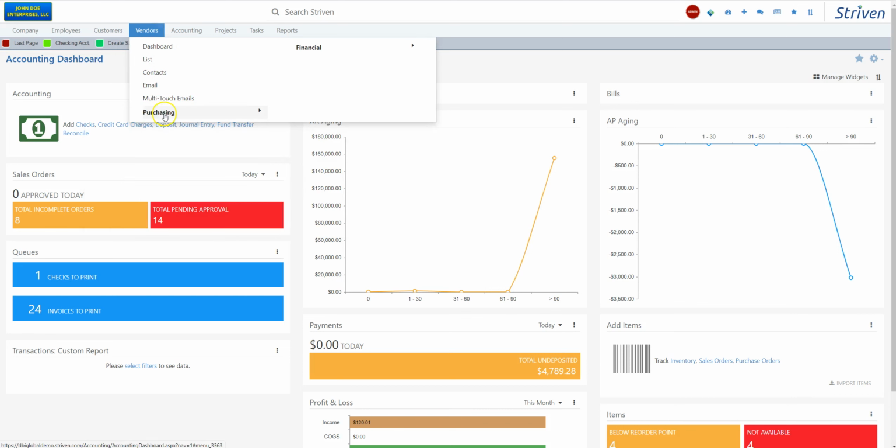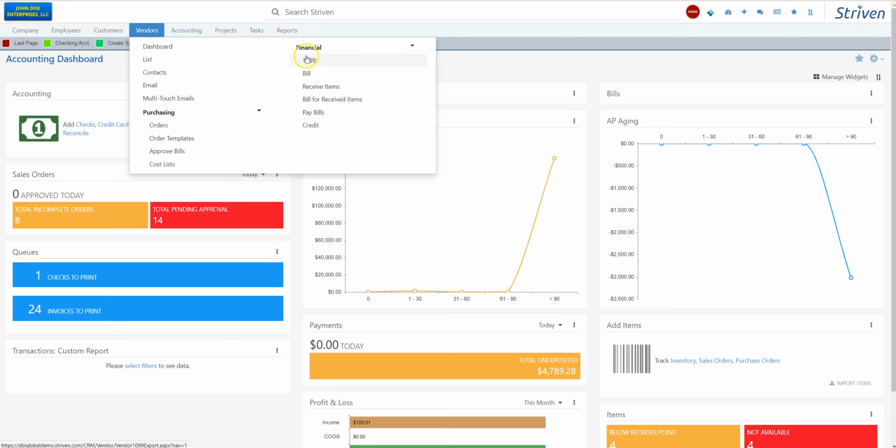So then you have your vendor section, so you can handle all your purchasing. Same thing, you can have multi-touch feature for vendors. And here's where you pay your bills. You enter your bills. You can set up recurring bills. So if the rent is $5,000 every month, you can set that up so it'll automatically be generated for the bookkeeper. And you can pay your bills. You have check writing, check printing, issue credits.